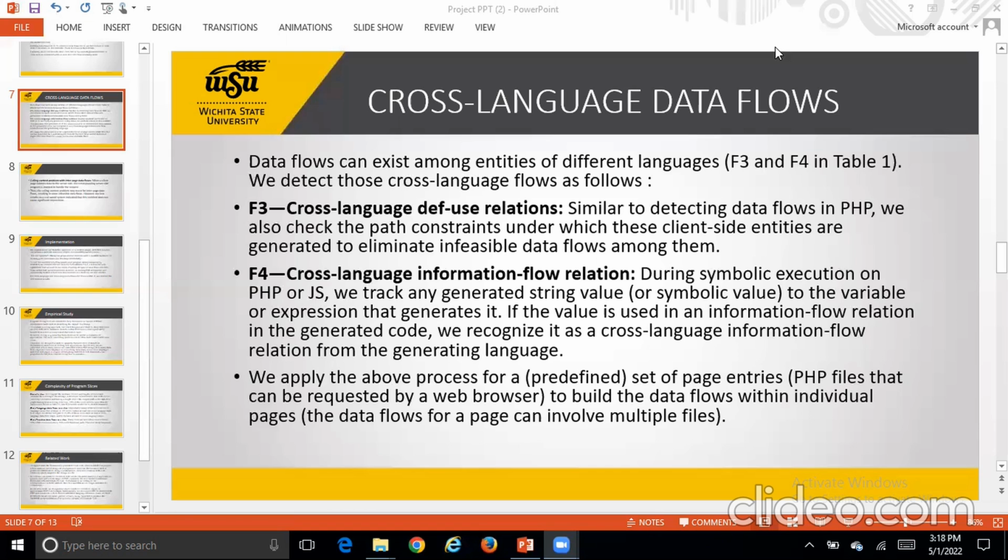If we write this expression on the left-hand side of an assignment, we consider it a JS definition on the HTML entities, since it redefines the values of the corresponding HTML entities. So, similar to detecting def-use in PHP, we also check the path constraints in these F3 cross-language def-use relations, in which these client-side entities are generated, to eliminate the infeasible data flows among them.